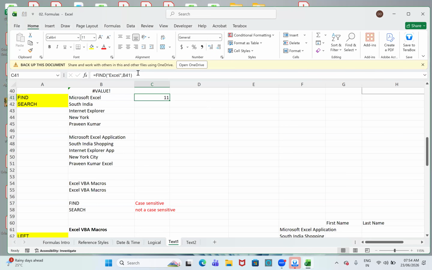It's giving me 11, because Microsoft is 9 characters, the 10th one is a space, and from the 11th position we have X.